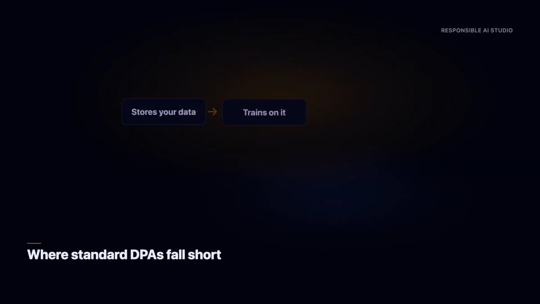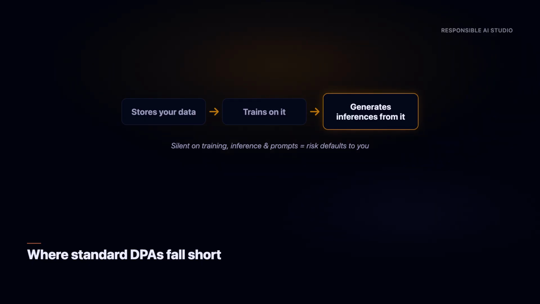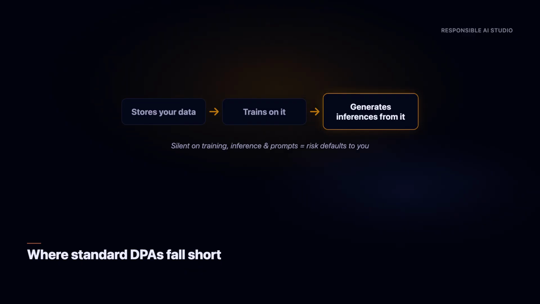A generic DPA was written for a vendor that stores your data. An AI vendor does more than store it. It can train on it, run inference on it, and retain the prompts you send it. If your DPA only covers storage and transfer, it's silent on the 3 things that actually create risk with an AI vendor. 3 clauses a standard template almost never has.